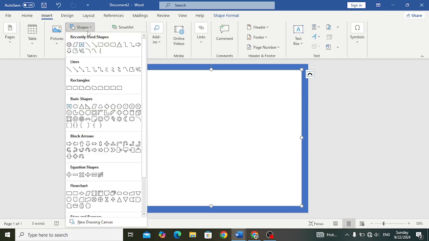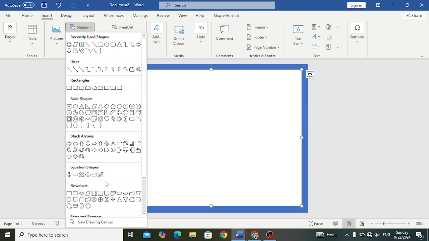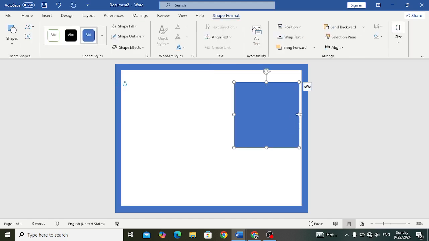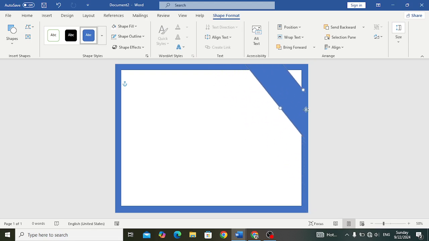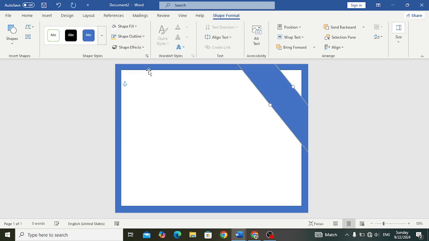Come here to Insert, Shapes, and we would like to insert a shape. I will find a shape. Yes, we can take the same rectangle. Let's rotate it. Now let's increase the size of this. After increasing the size, let's place it here and add the outline. The outline will be this yellow color. So Control C, Control V, and bring it down here.